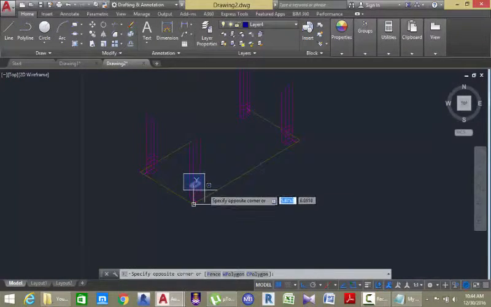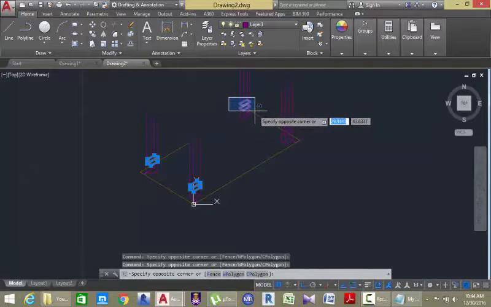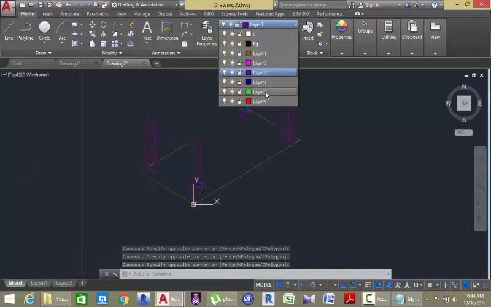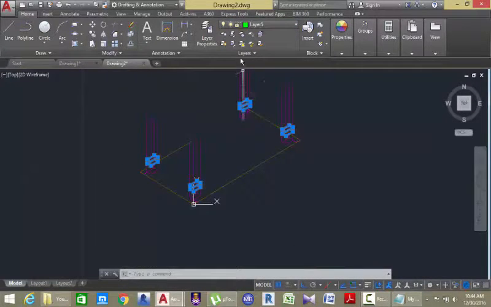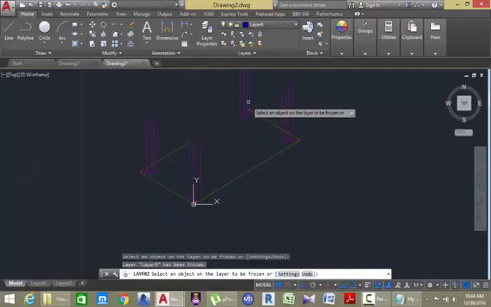Select these two rectangles here, here. Go to the Home tab, Layer panel, and click the down arrow. Select Layer 5 to move them to Layer 5. Now click the Freeze Layer button and select the green.